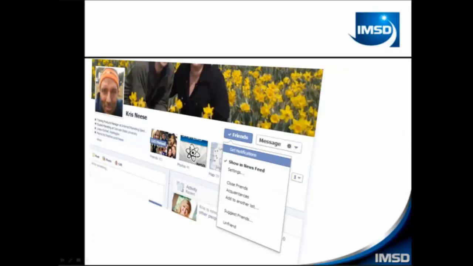You can see how easy it is to put people into lists. So here you can go to their screen, you can click on where it says friends, and you can add them to lists. It says it right there. Add to another list. Create as many lists as you want right there when you're on Facebook, and you'll keep yourself in your 30-minute window.